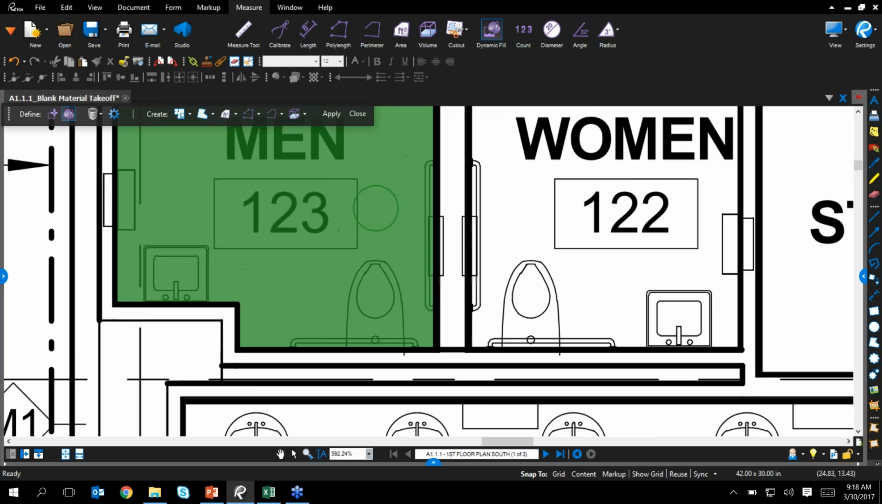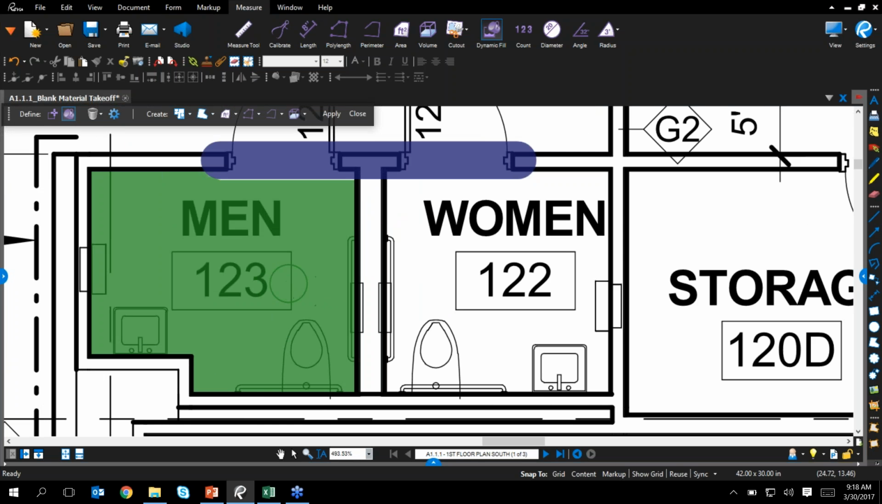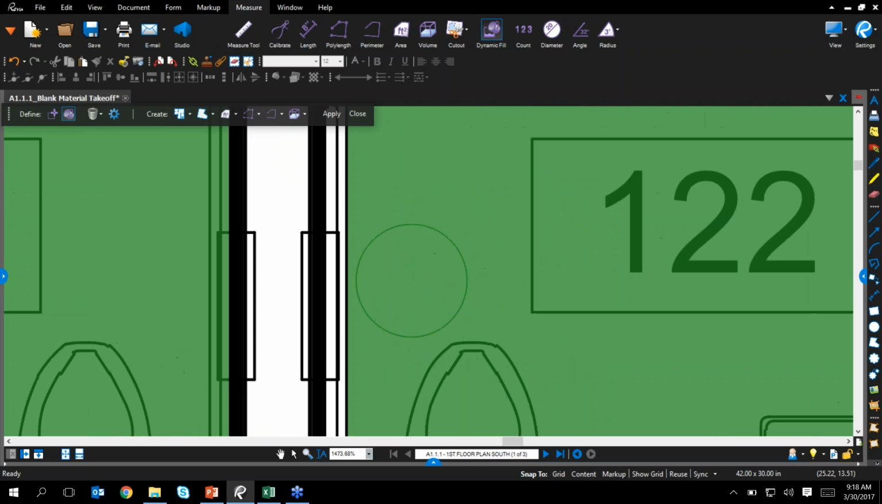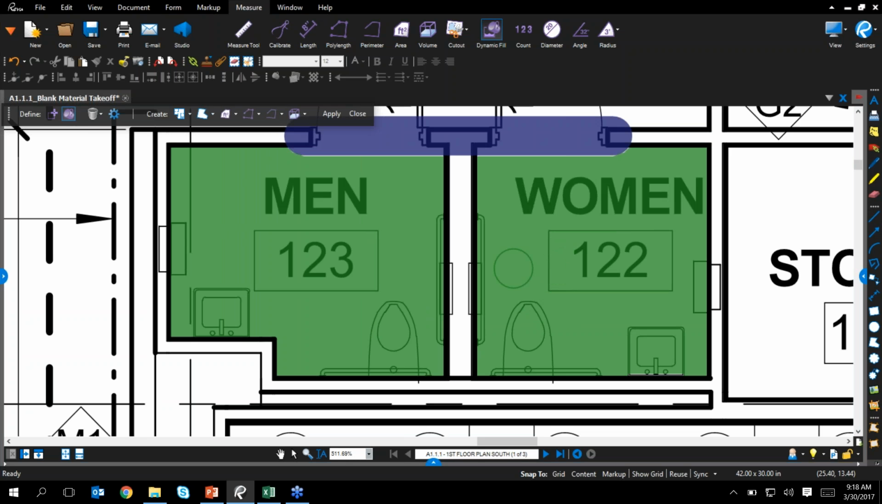For those of you wondering if you can adjust the size of this cursor, you absolutely can. That's right in the settings up here for dynamic fill. So you can make it smaller, bigger. You can also make it fill in faster or slower so that you have full control over that. But let me finish filling in this room here. Okay. All right, so I just filled in these two restrooms.